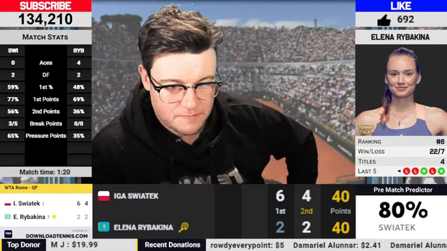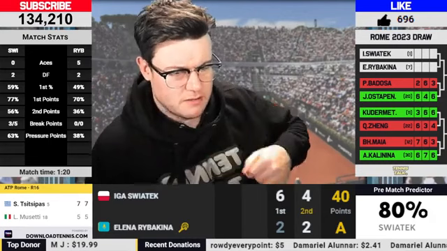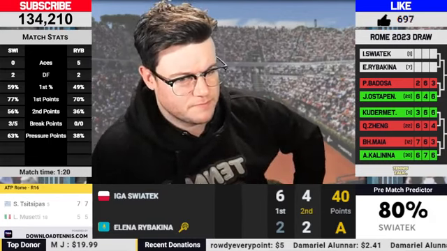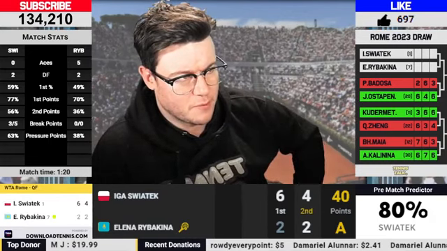Serve. Is an ace! Bang! Just smacks that ace out wide. Bloody hell. Advantage Rybakina. Huge ace out wide. Needed that. Alright, another one would help.